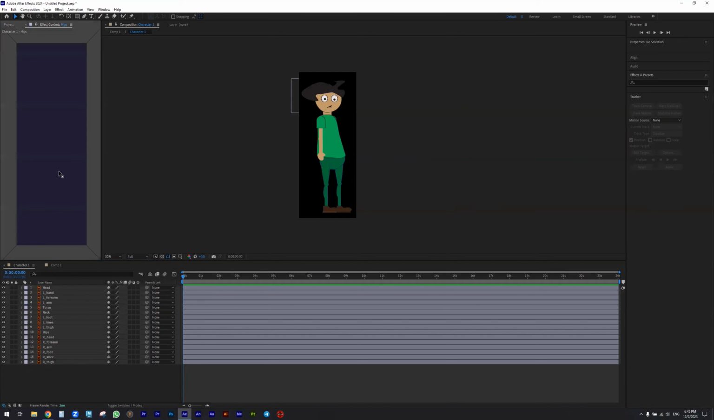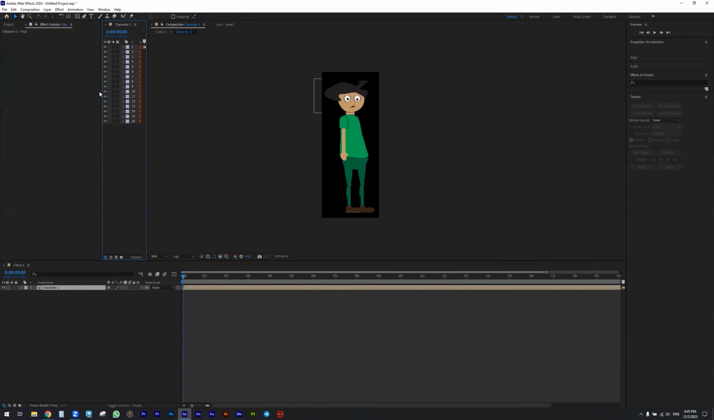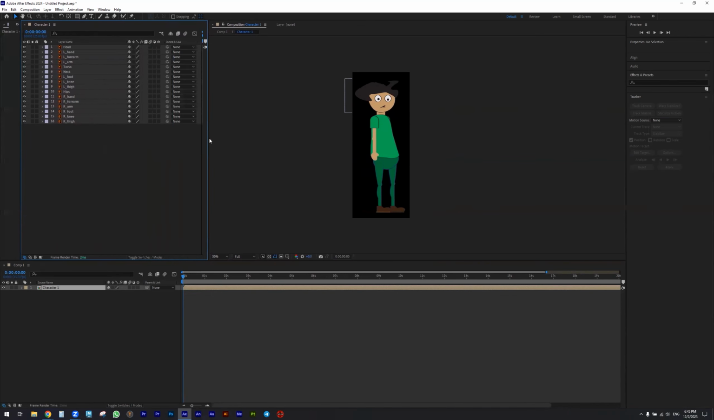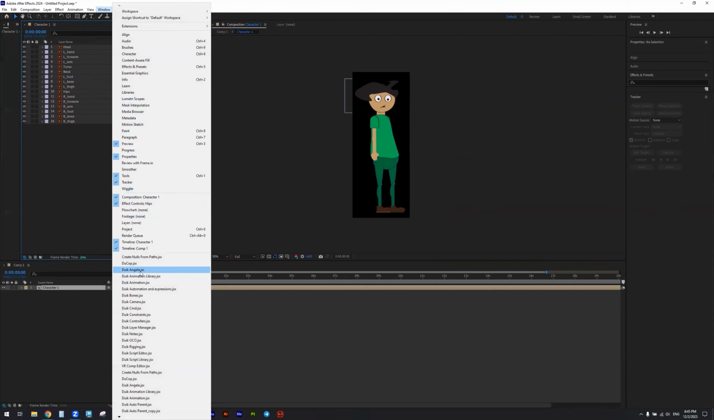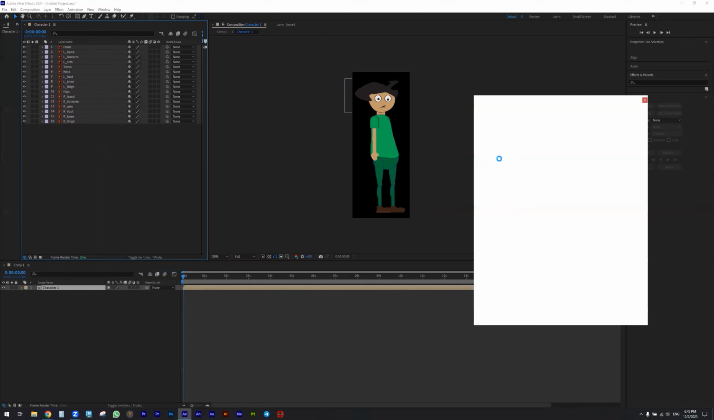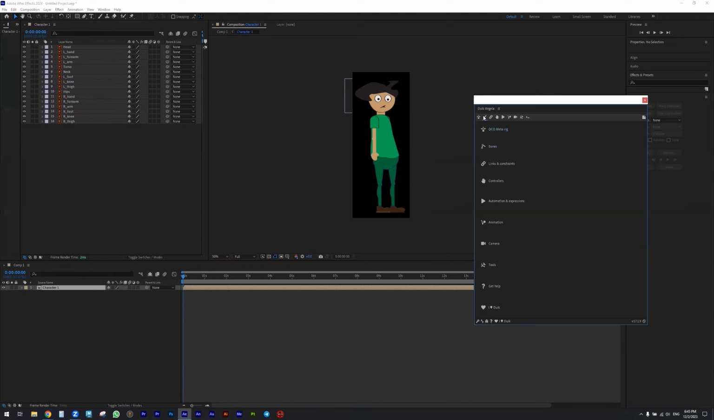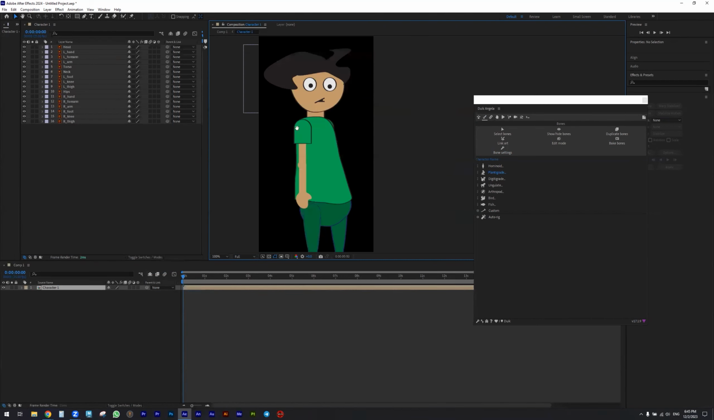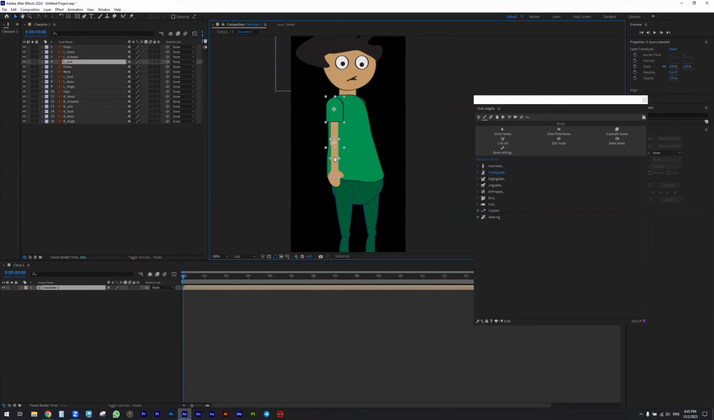First of all, I need to move the character window here because we are going to deal with many layers. And then I need to go to window to open the Duik Angela. Here I need to select the bones. And then I'm going to start with the hand. I need to select the first hand from top to the bottom as a sequence. And then I'm going to press on humanoid.